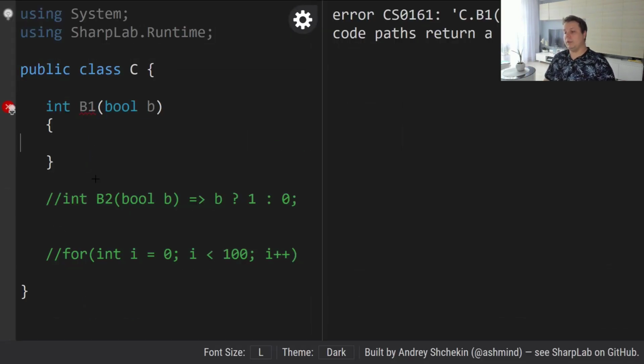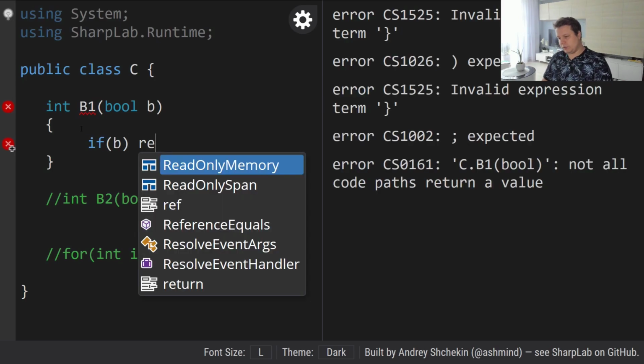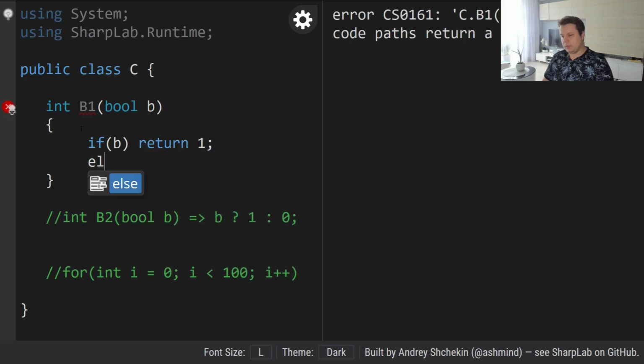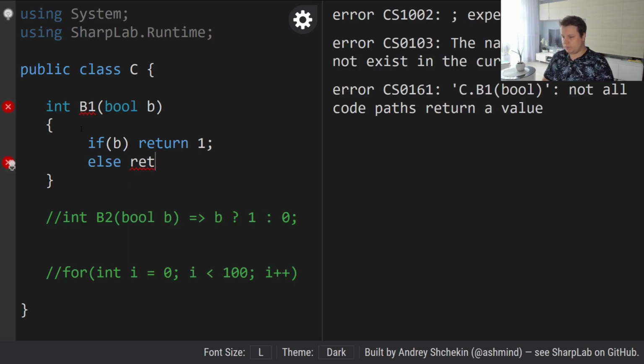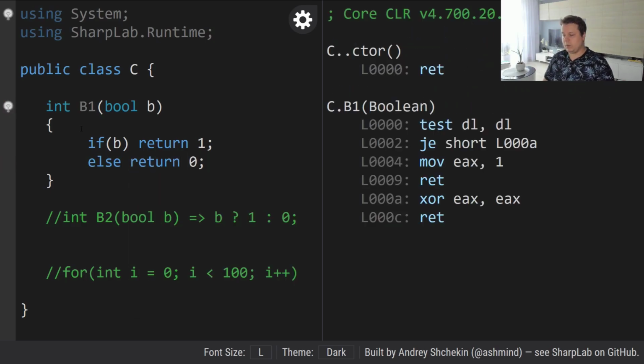Let's start with the if statements versus if expressions. So I have a method here, which is empty right now, which will take a boolean and return an int value. And let's just say that if the boolean is true, let's return 1, otherwise let's return 0. So as you can see, what we're doing here in this assembly code, we're checking if this is true, and if it's true, then we're going to assign 1 and return. Otherwise, we're going to assign 0 and return.